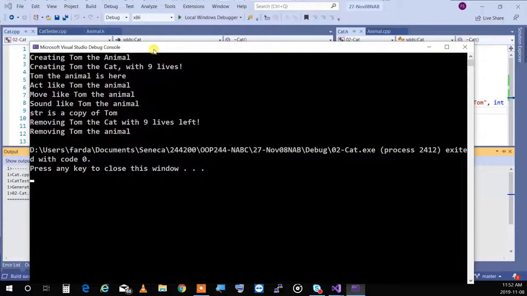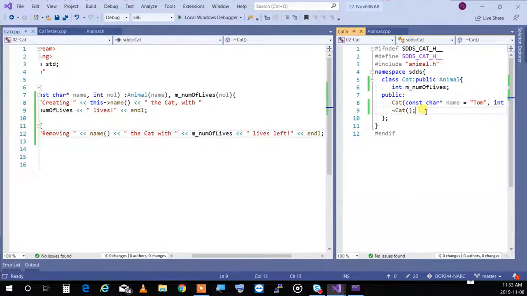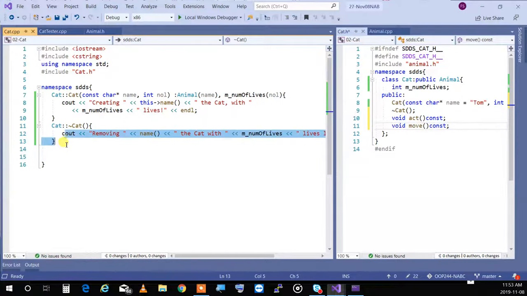Of course, because the thing that we are creating is actually a cat, we want it to act like a cat and move like a cat, not like just an animal. I want it to have its own specific action. So you can always remember this word, it's going to come in the final exam. Remember, you can always override the actions of the parent, the action of the base, which means I can say a cat can act, a cat can move, and then implement those things specifically for cat.